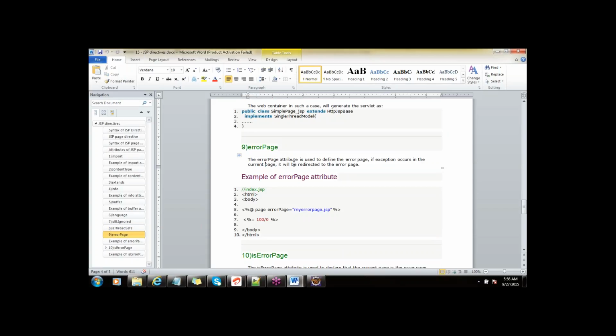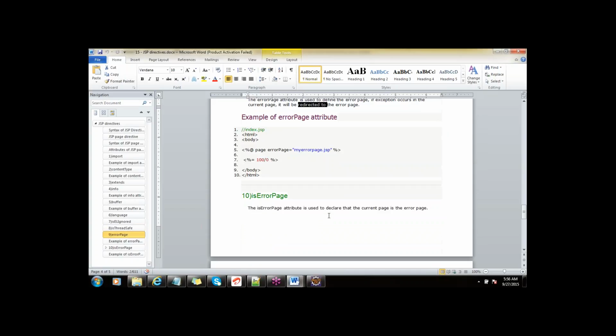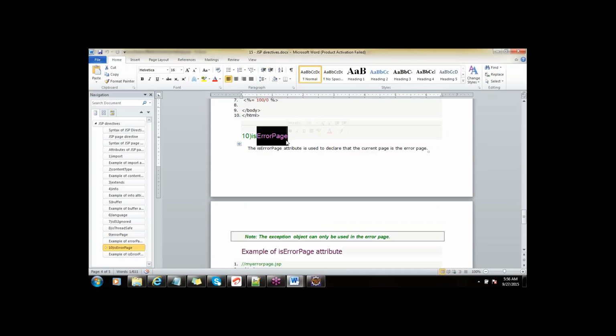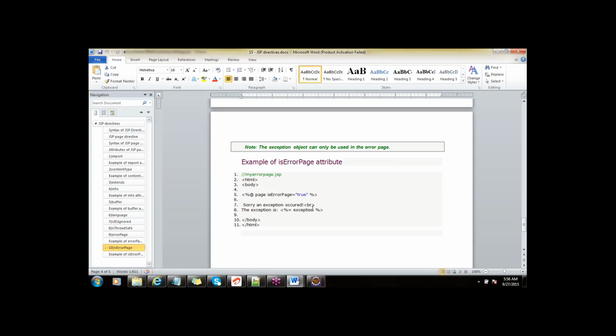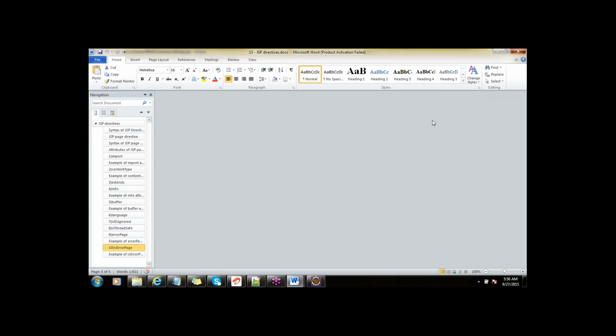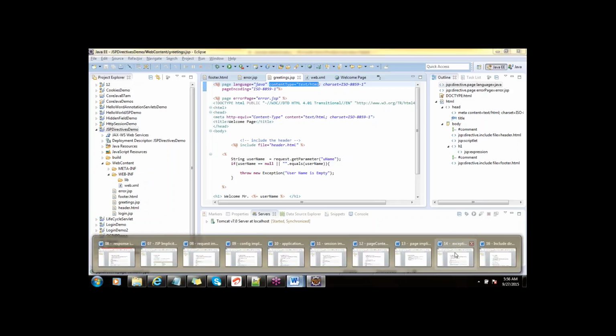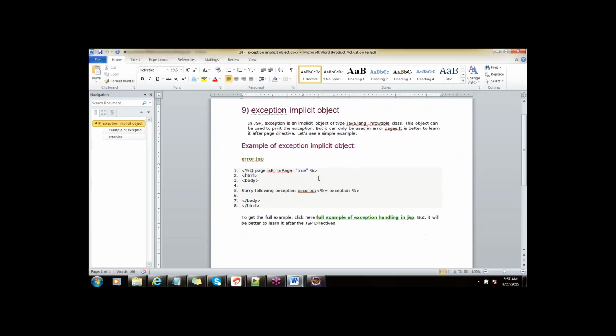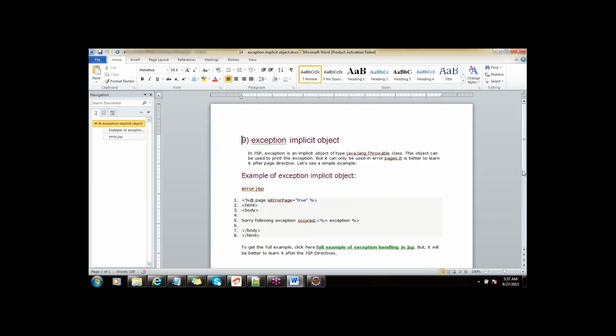Of course, the error page we have seen. So the errorPage attribute is used to define the error page. If an exception occurs in the current page, it will be redirected to the error page. So in our error page, we need to mark isErrorPage as true. Yes, that's about directives. So implicit objects then.